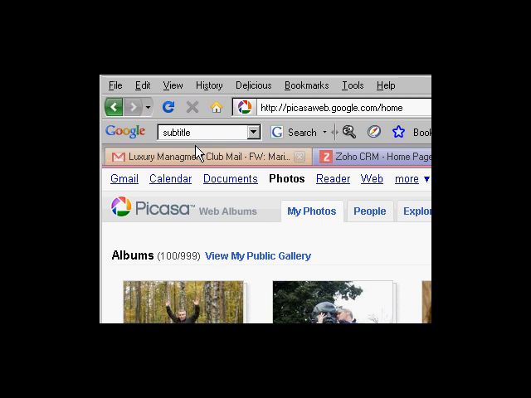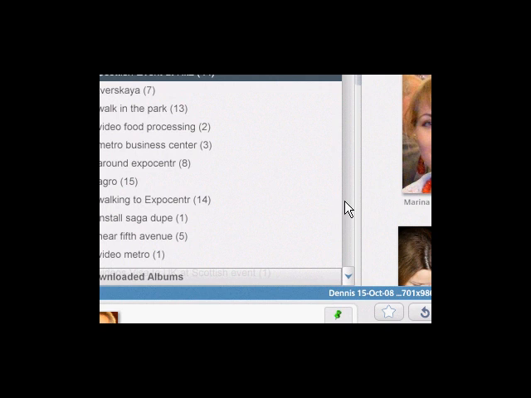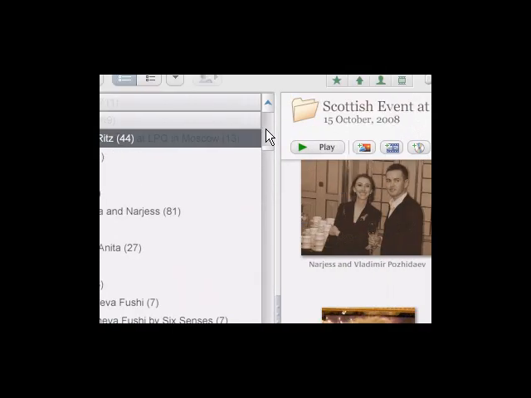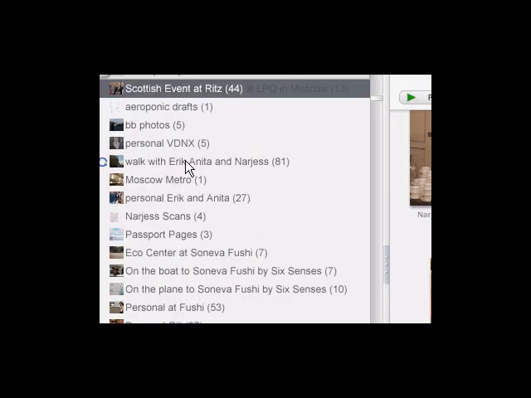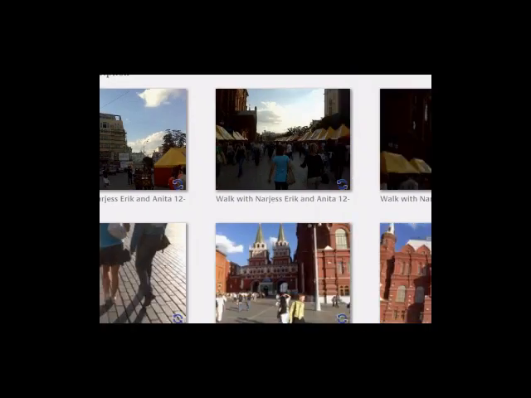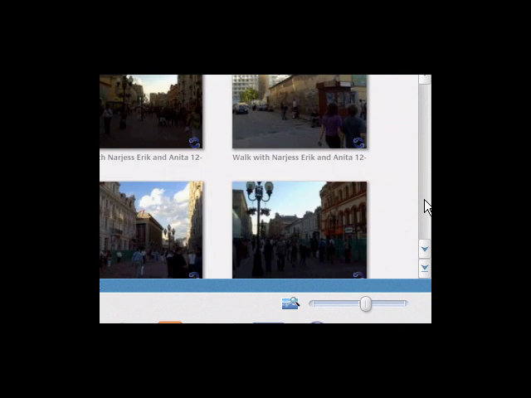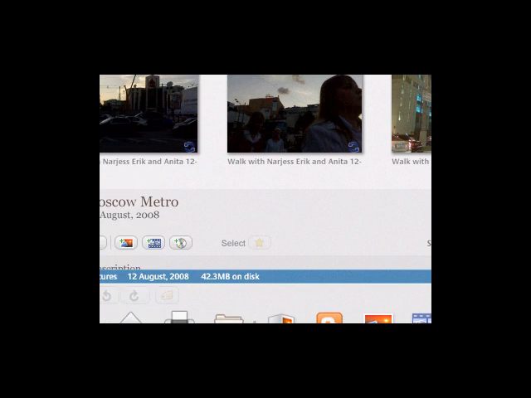because there doesn't appear to be any way of deleting the synchronized albums. And you'll see that even though I have synced all of these albums prior, like this one, I have added photos to it that have not been synchronized. Oh, I'm sorry, that's not true. Let's try this one.